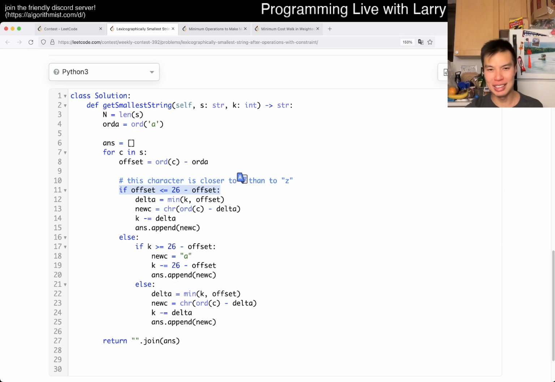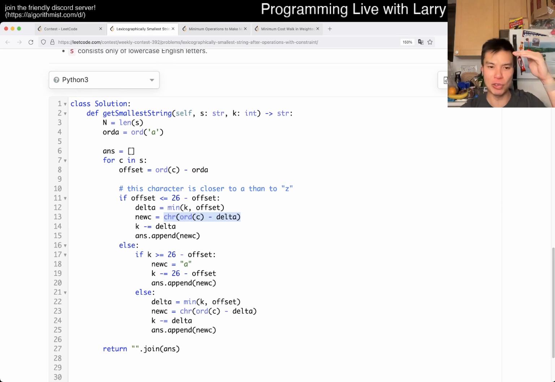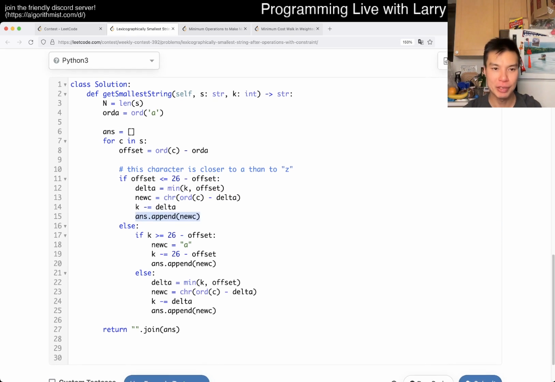In that case, we just take the delta of either K or the offset, because the offset is the number of characters it is from A going downwards. So that means that we subtract it. So we have a new character, which is that we make it as close to A as possible, going downwards. We subtract the delta that we used from K, and then that is the character, right?